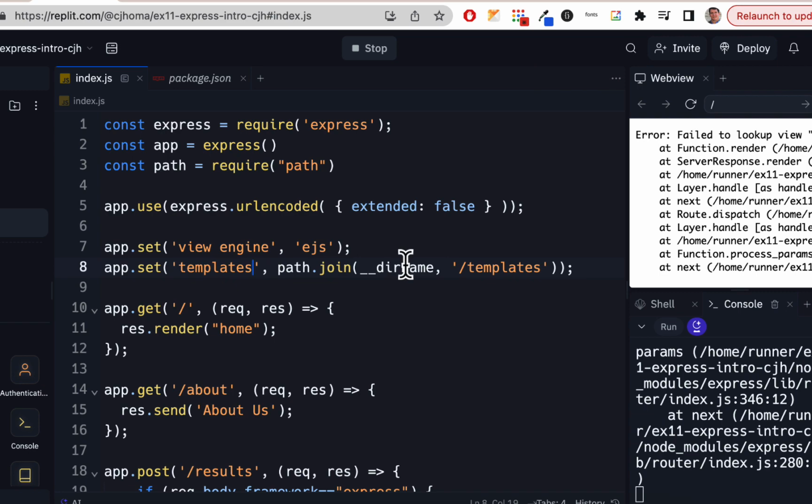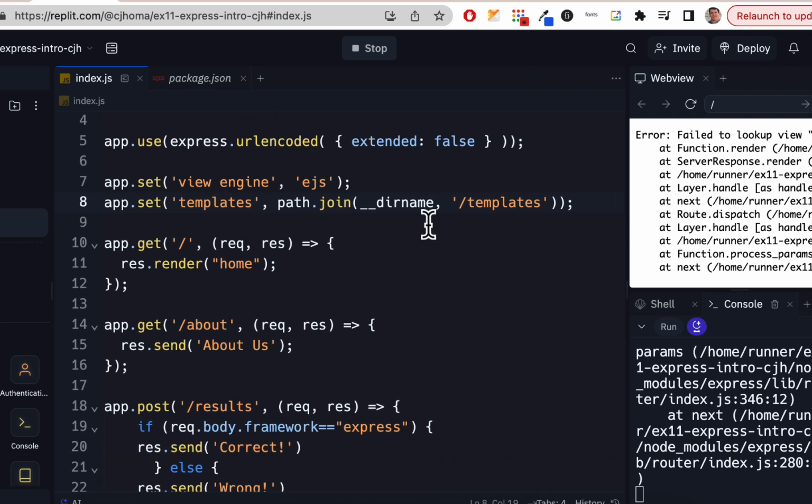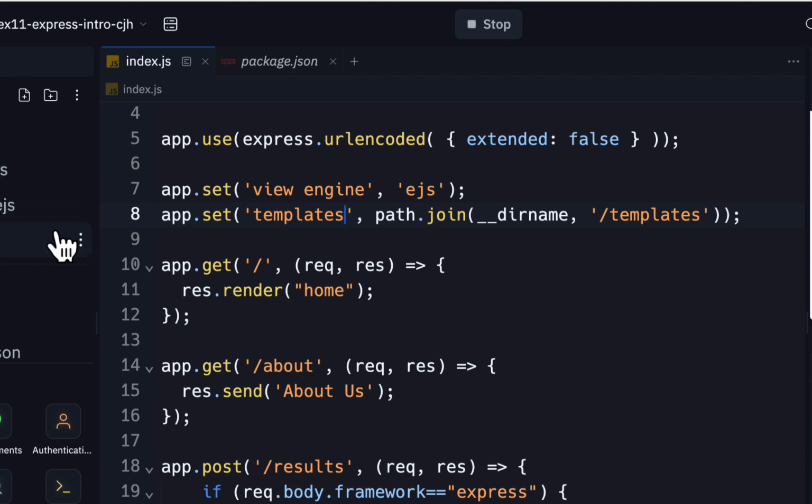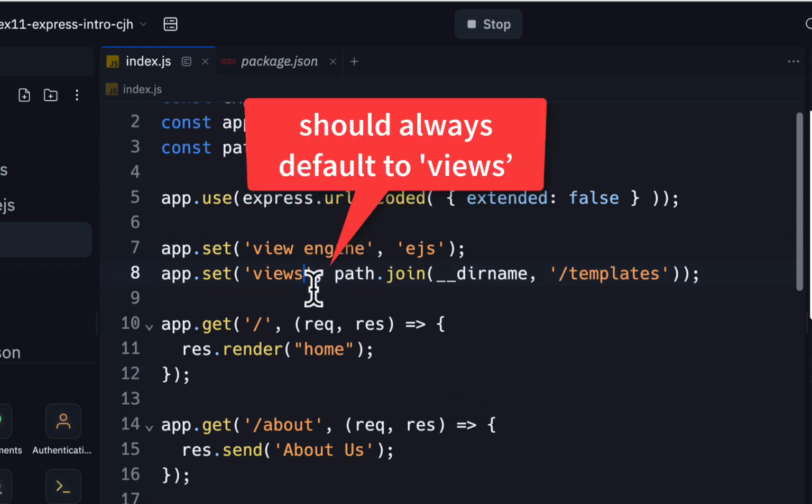In our index.js, when I said you could name this templates, you can. You don't have to call it views, but it's originally looking for views. That's why this should be views. So this first one in this app set should be views, but then you're telling it that the directory name is templates. But this has to say views. So that was one problem I was having.